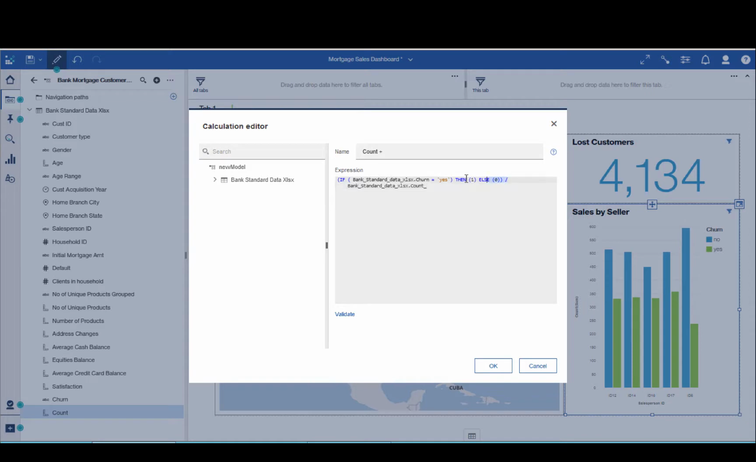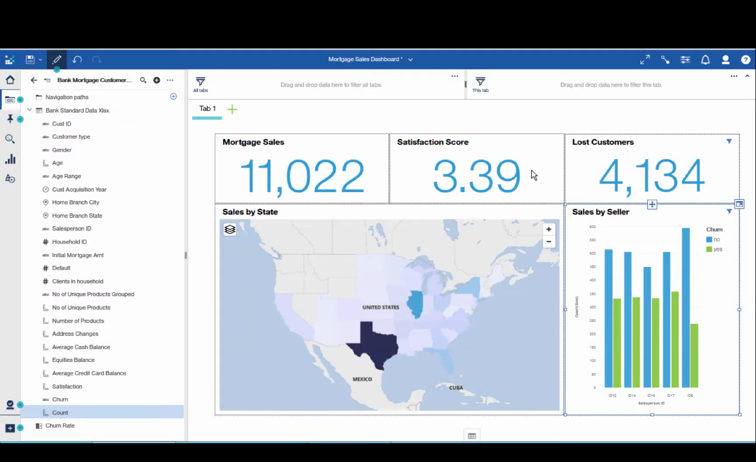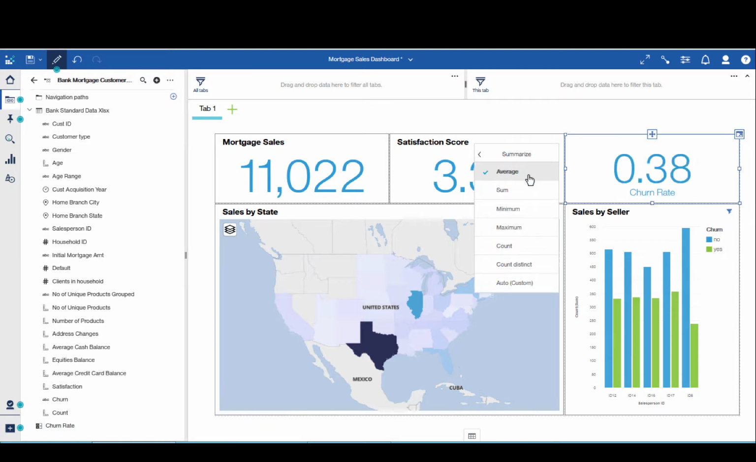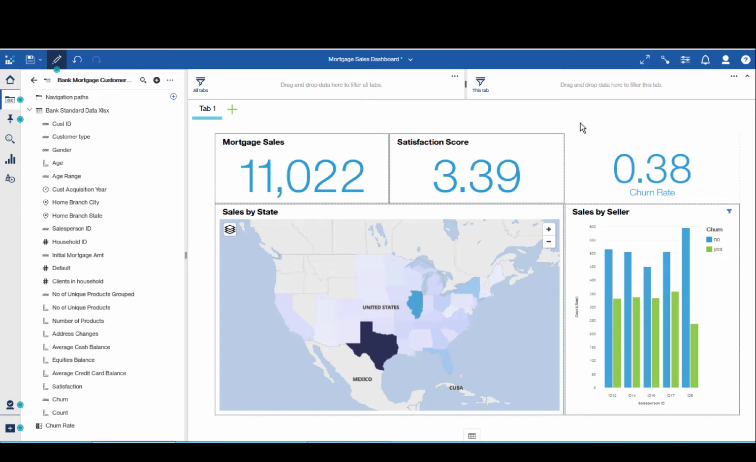And now I'm doing a simple if statement across the top that's going to count all of my customers that churned and divide them by the total amount of customers to give me a churn rate. I don't think I'm interested in seeing this lost customers anymore. I would really like to see that churn rate. Okay, so it's a little bit more than a third. It's about 38%.